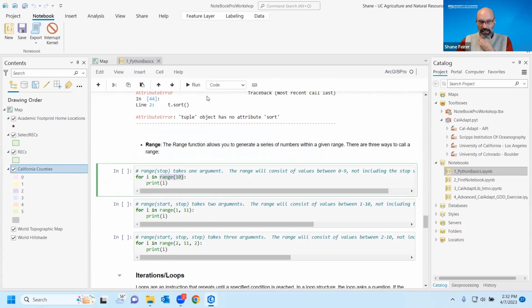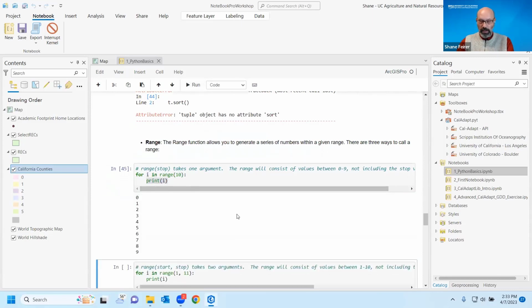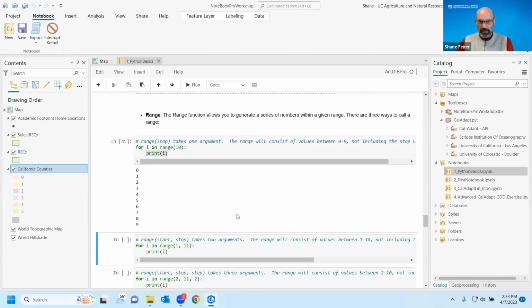Up above, we did it based on a tuple, or we did it based on a list. Here we're going to say, give me a range up to 10. And for each item, we're going to print the item. If I run this, because it's zero-based indexing, you're going to see 0 through 9. So the range is basically 0 up to, but not including, 10. 0 through 9.